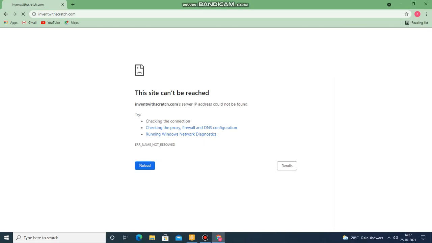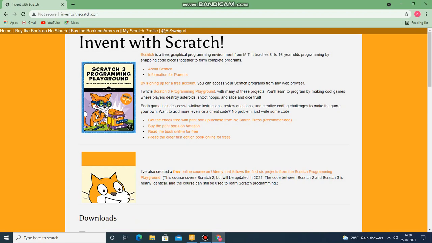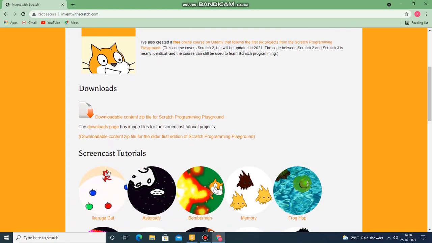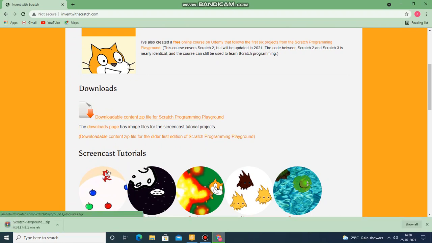Okay, now let's reload it. You can see that here we have got invent with scratch, and let's scroll down. You can see the downloadable content zip file for Scratch Programming Playground. Just click on this and download the file. It might take 1 or 2 minutes to download, but don't worry, you can wait.